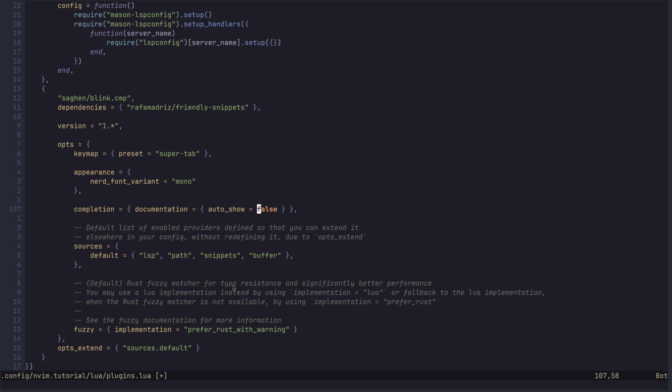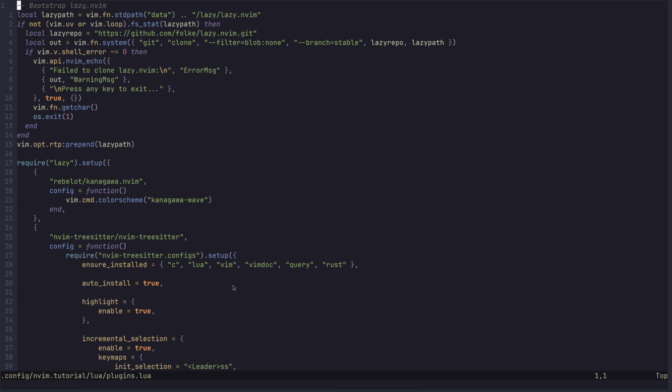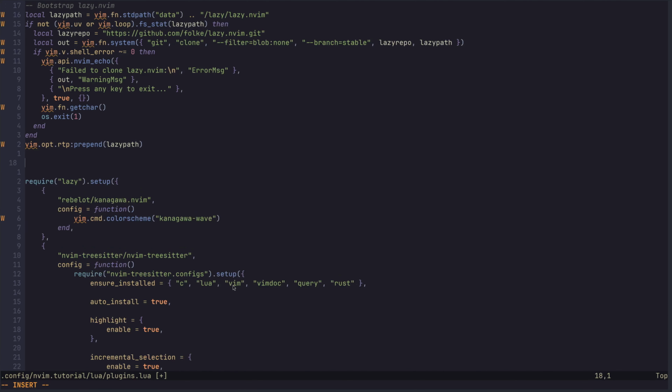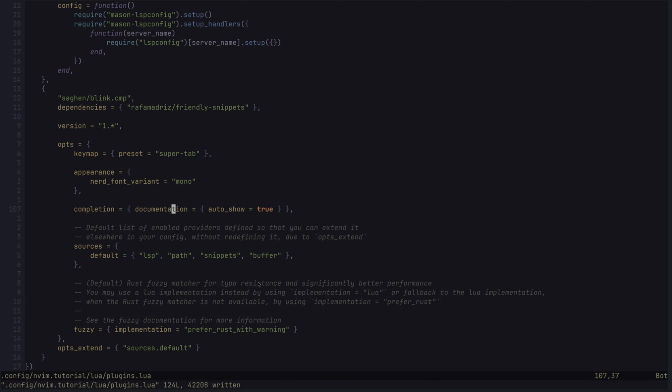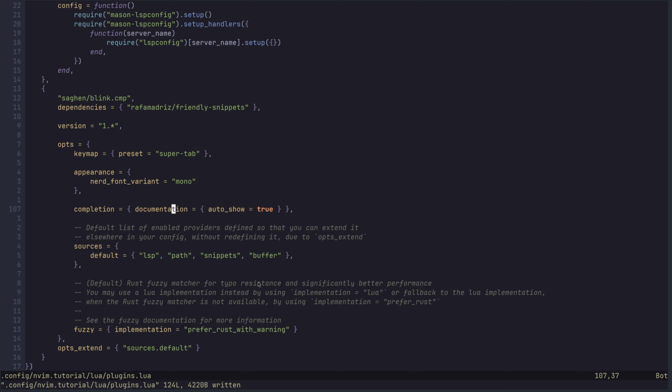Now, all we're doing here is we're setting auto show on documentation equal to false. I actually don't like this. I actually prefer this to be true. And what that's going to do is now, as I start typing, it is automatically going to show that documentation pop-up on the right instead of me having to press Control space again to enter it. So if I save and quit and re-enter and I go down to where I was, if I start typing lazy path, you can see it automatically shows the window on the right here, and I don't have to do that myself.